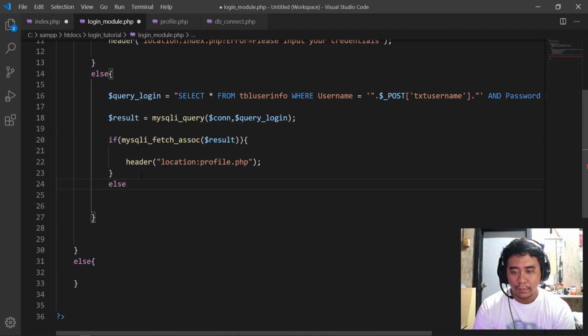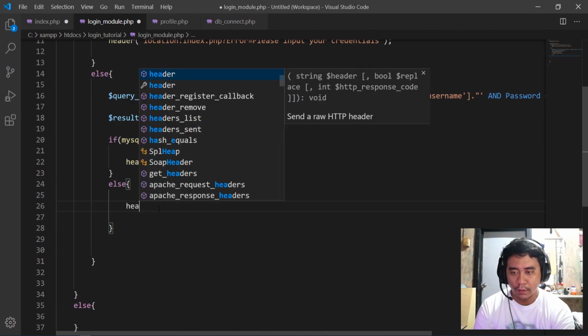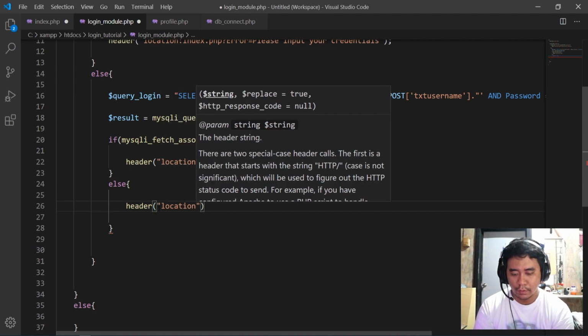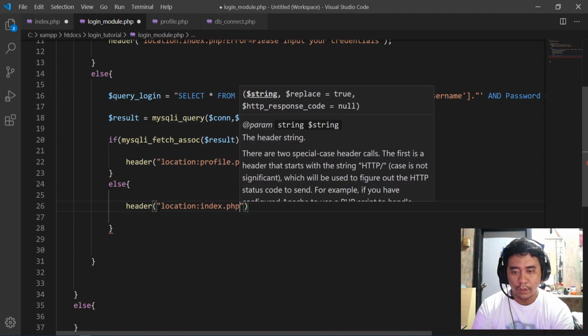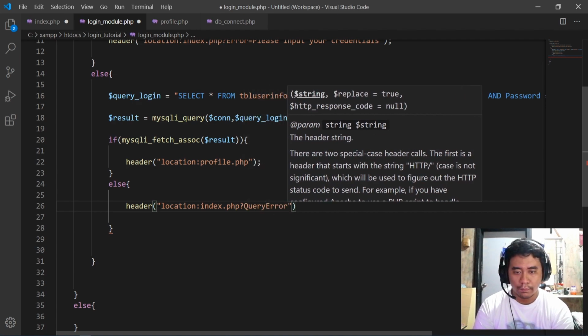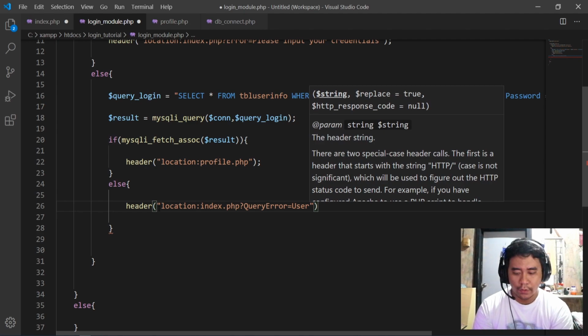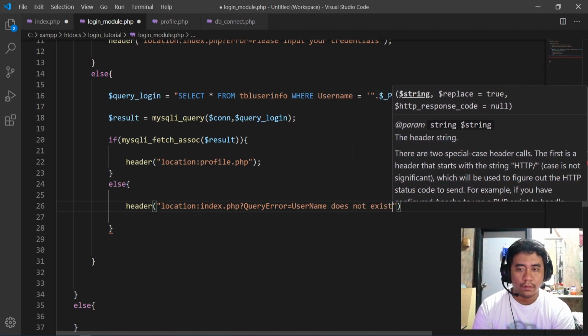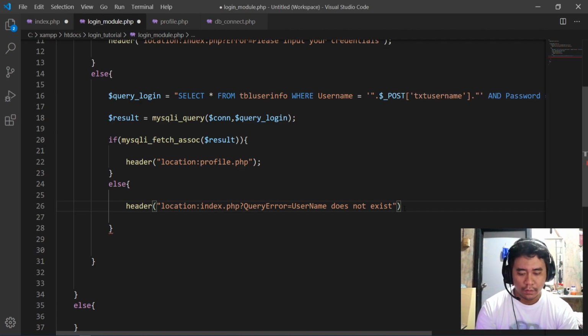Else, lagay tayo dito. Gamit tayo dito header, Location: index.php?error= username does not exist. Wala siyang query. Okay? So, yan.